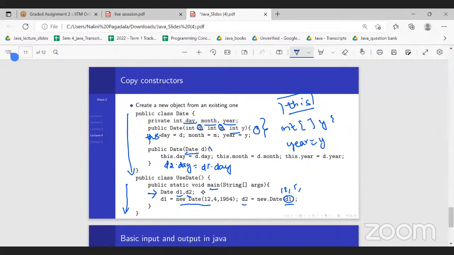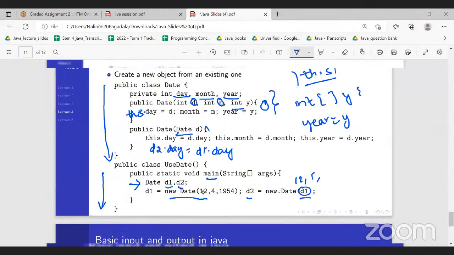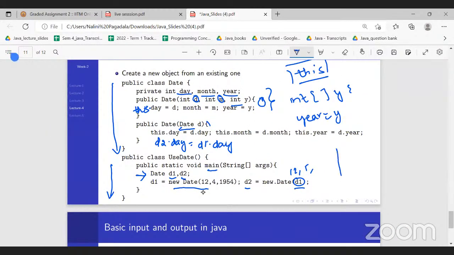That means in year equal to y, what happens is year and y will be referring to the same memory. You are not creating a new object, so this int array is of type object. Instead, whatever object y already is, year is kind of an alias of y. That means year and y are referring to the same memory.